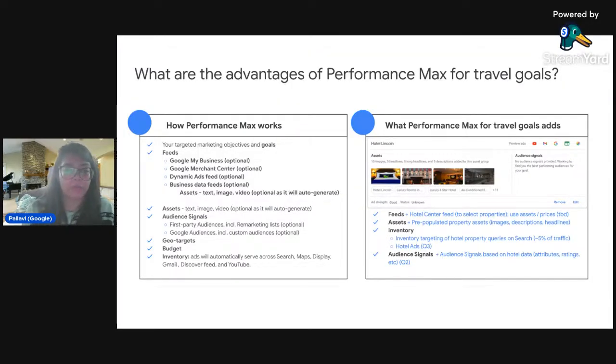Now, Performance Max for travel goals has the same functionality as a regular Performance Max campaign, but it is built and enhanced specifically for hotels, like I mentioned before. We were able to do this because of the rich licensed content that we have for hotel practitioners around the entire world, including the images, descriptions, amenities, and also the unique attributes, right? So if you see how a Performance Max campaign works for travel goals, it ensures that the feed, assets, inventory, and also your audience signals are all in place based on the hotel website and also the hotel center feed that you have given within your Performance Max campaign, right?